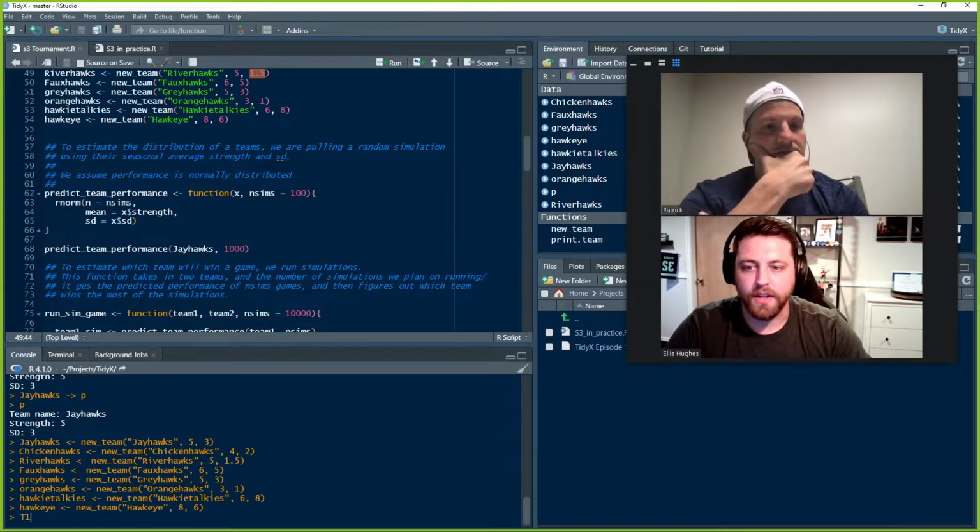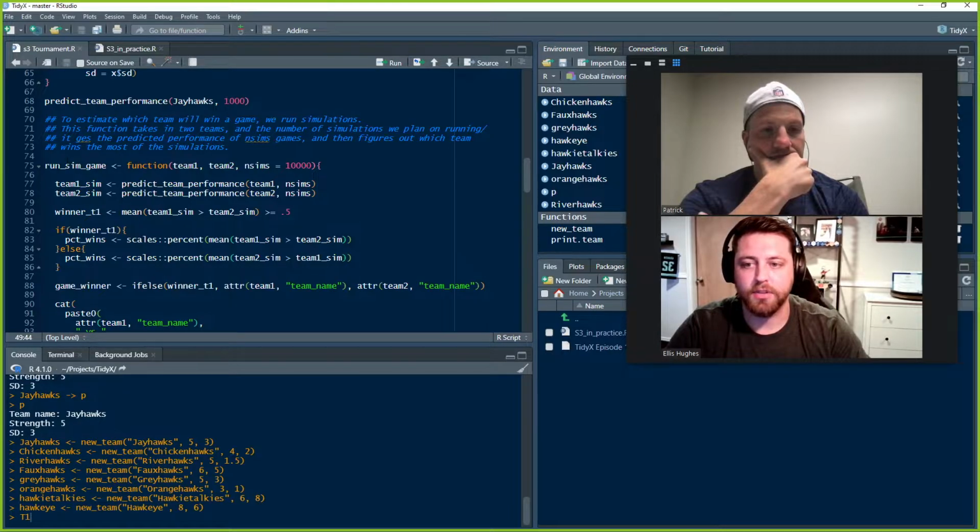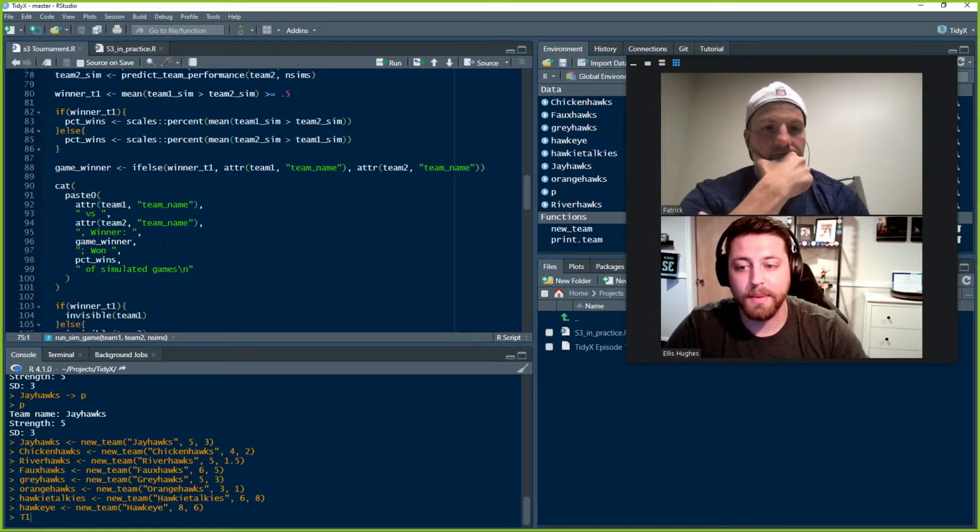We created this function that runs a simulation of a team, how they think the team will perform. Then we abstracted it again to run a simulation for a game, and then tell us who wins the game and return that team.